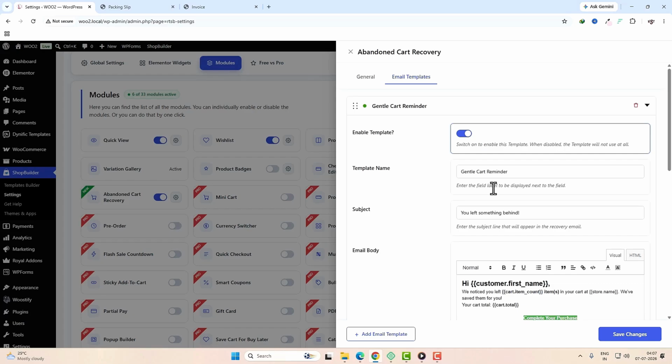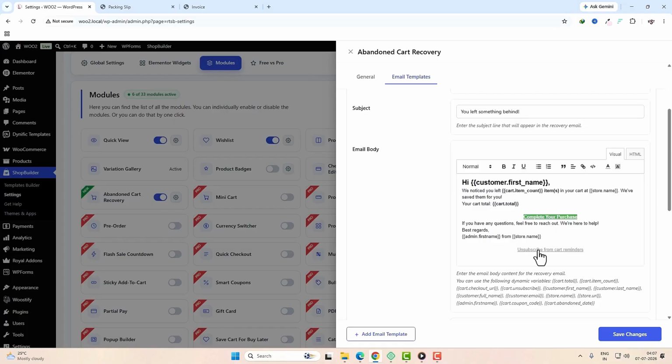So they will get a personalized email. The subject of the email will be you left something behind, and that will be the email body. So understand the email body. So hi, and after that the customer name. After that, we noticed you left some product in your cart at so and so store name. So in place of the store name, your store name will be displayed. We have saved them for you, and your cart total is, so here the cart total amount will be displayed, and complete the purchase.